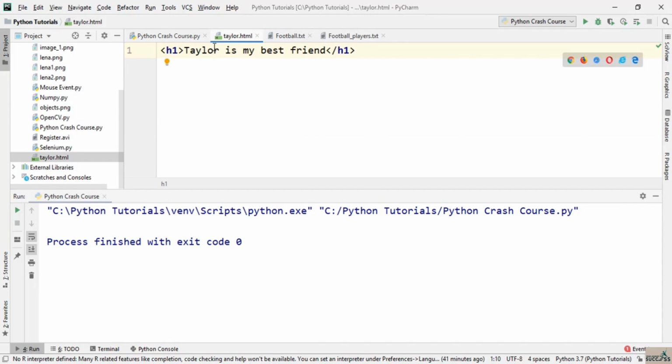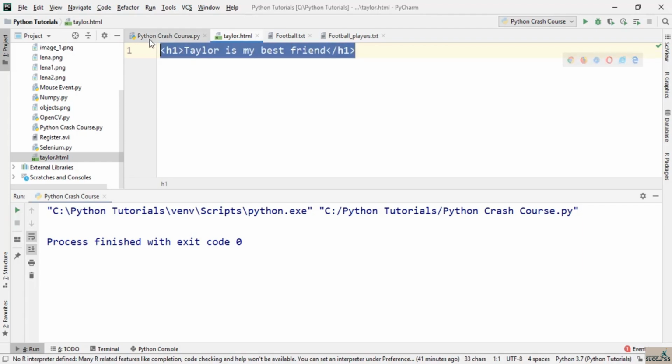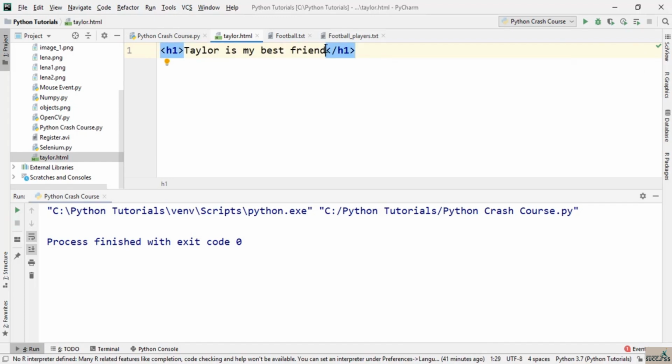Well, it is not rendering it, but if you open this file inside a web page, you will see that this thing right here will be rendered, and you will see these tags in heading form. So this is how we can create different types of files in Python, and this is how we can write something to a file as well.